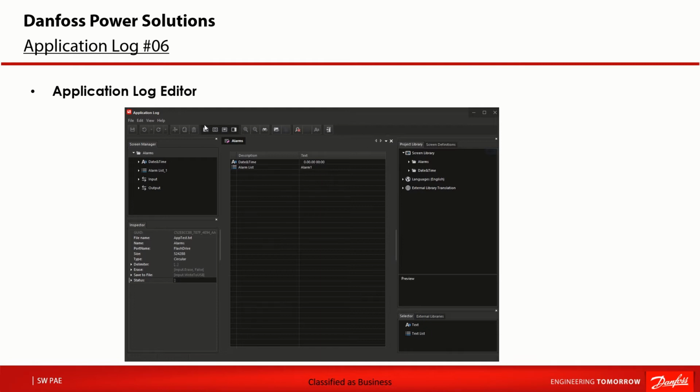On the top left, the screen manager listing the screen definitions and the input-output signals. Below that, the inspector to manage the properties settings, and on the right, the project library with the folders and elements, the preview, and the selector tab with the already mentioned 2 available elements, text and text list.